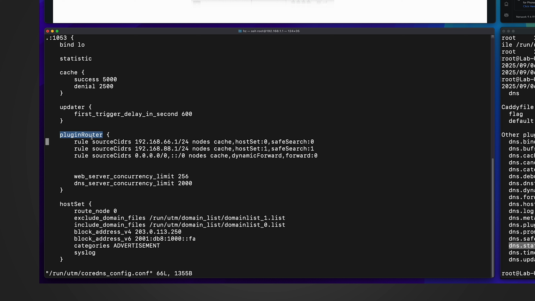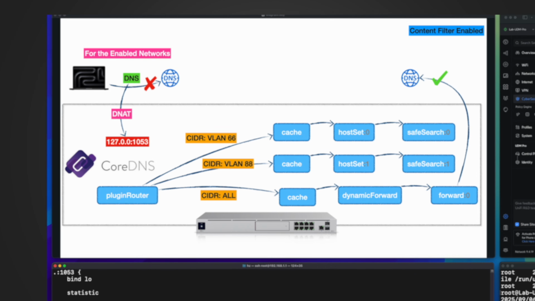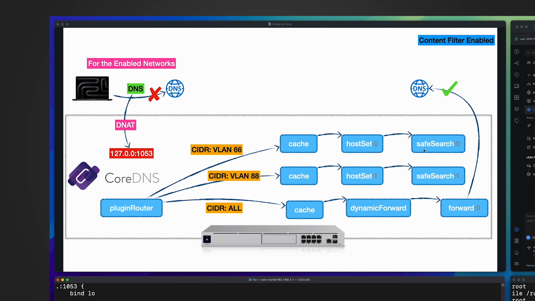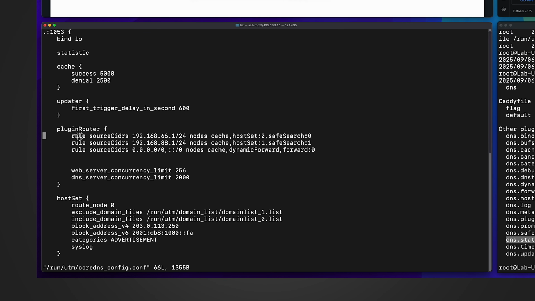Then see here, there's a plugin router. So this is an important one because CoreDNS uses this plugin to decide how to run other plugins. That's the so-called router means here. See here, it has different rules. The first rule for this 66 subnet, it will run multiple nodes. The first node, cache, then host set, then safe search. Here comes another rule, which is for VLAN 88, and the third rule applies to all subnets.